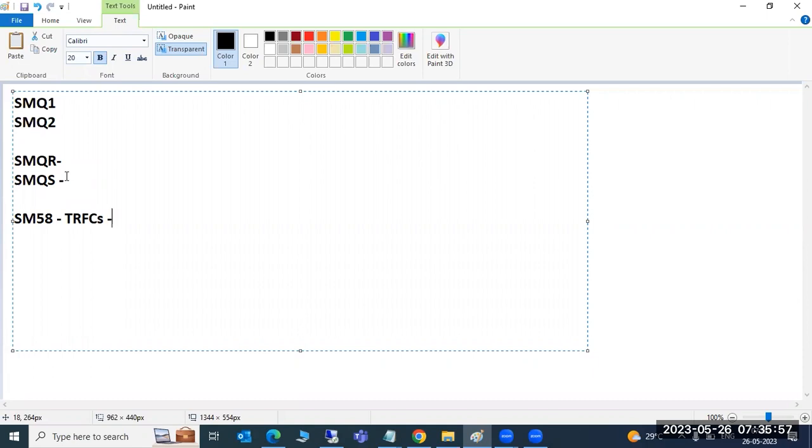SMQ2 means inbound queue. If you use these transactions, we can monitor the outbound related queues and inbound queues. These two transactions can be helpful. So if anything got stuck, we can monitor it and we can re-execute it. We can perform that. Okay. So that is the queues related information.